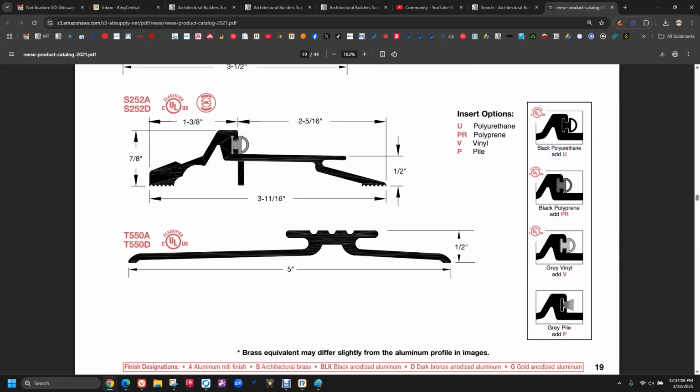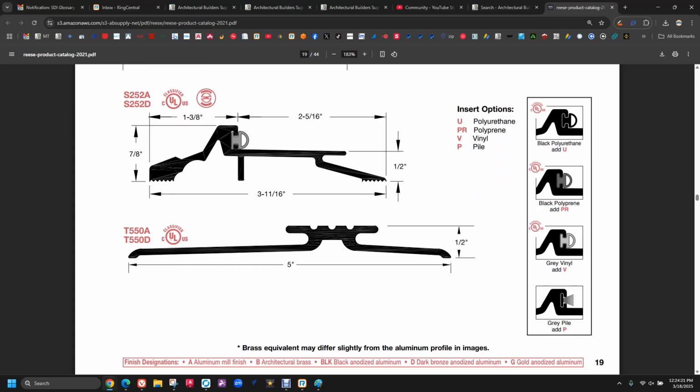I spoke earlier about different inserts. Pile I didn't mention. Pile, vinyl, polyprene, a synthetic rubber, silicone, neoprene, polyurethane. That's particular to Reese. That's an exceptionally durable insert material.